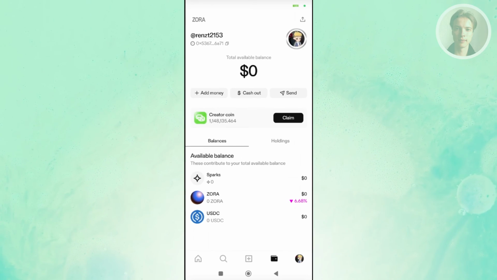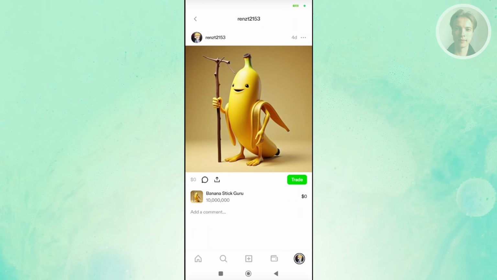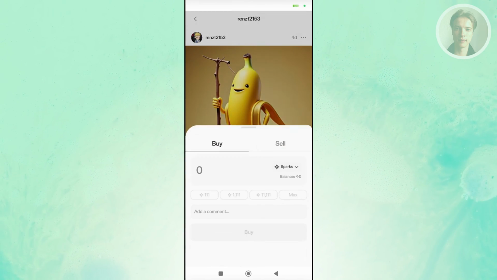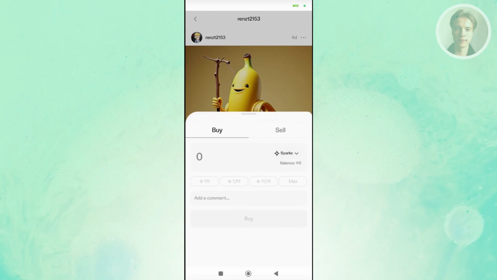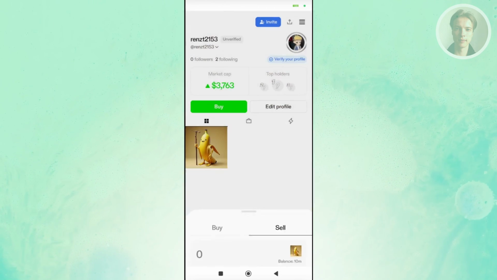Now, also, if you click on the profile icon you see at the bottom right of the screen, this is where you'll be able to see your profile. You should see your followers, the people that you're following, and also an option for you to start buying and see your content. Mine already has one piece of generated content here, which is a banana figure that you could trade. So you click on trade here, if you want to buy or sell this for a certain amount. Yeah, so I'm going to go back here real quickly.